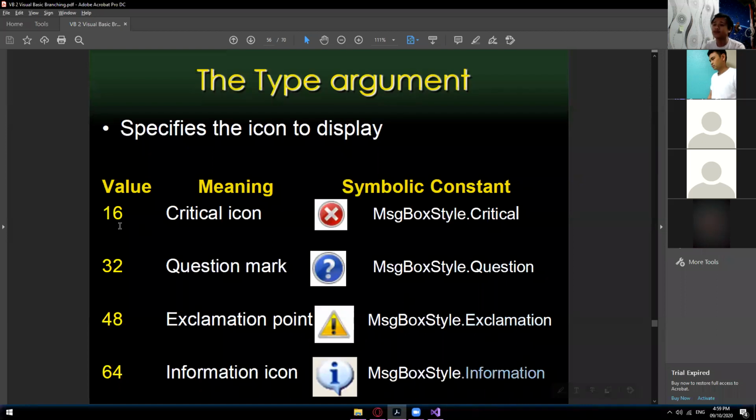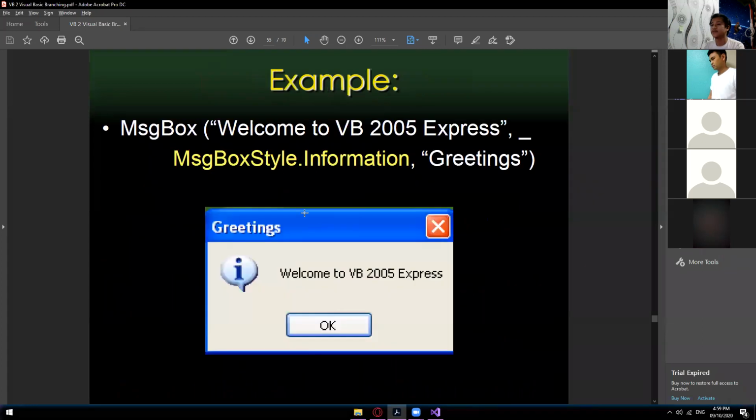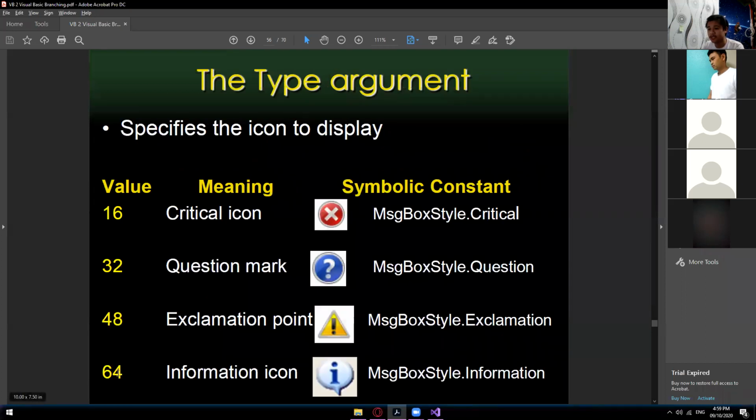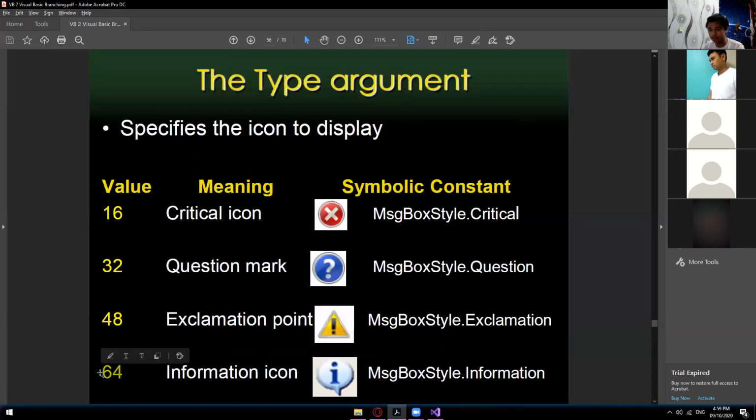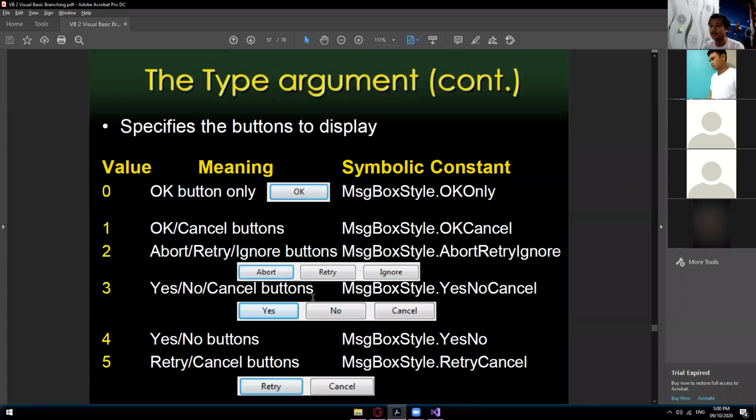Or, pwede nyo rin gamitin yung value mismo. So, pwede nyo ilagay dito, instead of message box na that information, ilagay nyo yung value. Which is, ang value ng information natin is 64. So, lagay nyo lang dito, 64. So, same lang yun. Pwede nyo ipakita yung information icon natin gamit yung value ng information, which is 64. Okay, so two-way yan kung paano nyo papakita. So, pwede ito or ito. Alright.